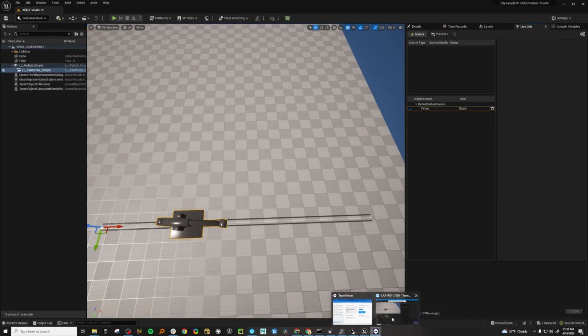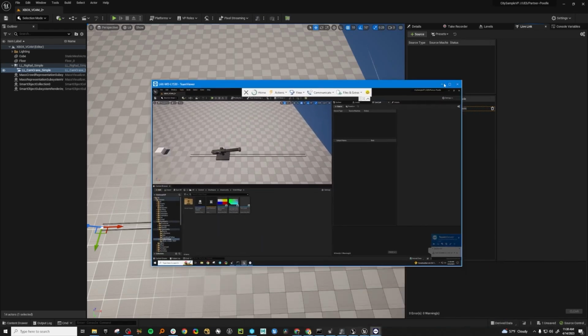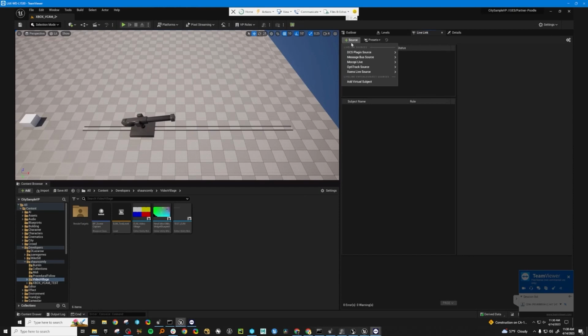Now we want to go onto our second machine here in the multi-user. And we go here under message bus, you'll see it show up. Now, if you're on your local network, you should pretty reliably see this show up.